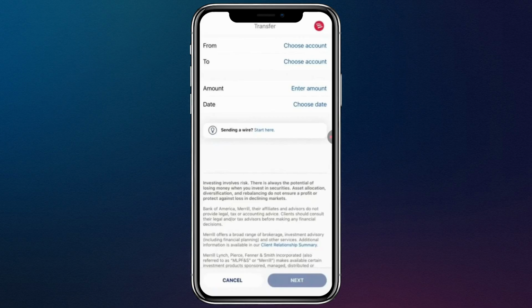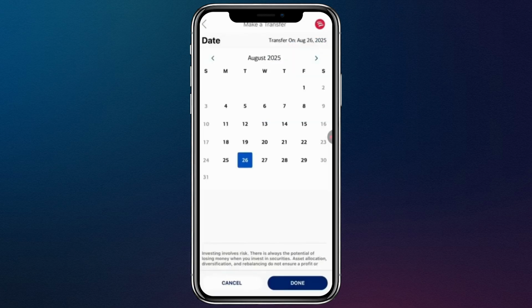Now enter the amount you want to send. You can type any amount you want and then choose the date you want the transfer to go through. You can send it immediately, or you can schedule it for another day if that's more convenient for you.